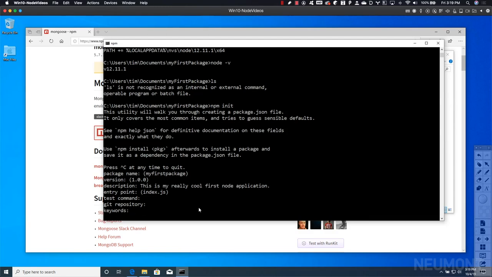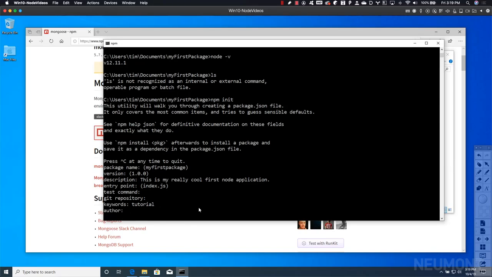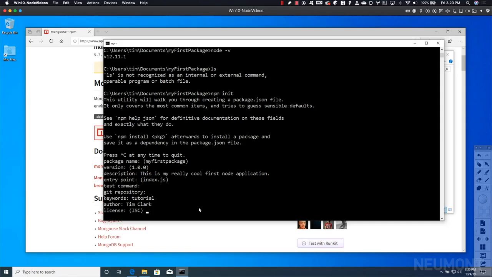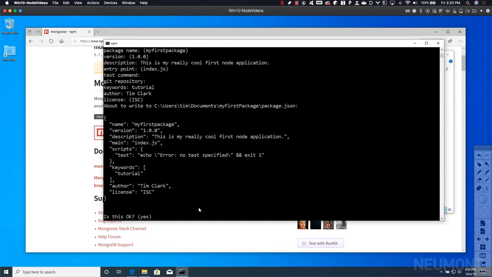Keywords. We could put down tutorial because that's what this is. And then the author, Tim Clark, but you guys could use your name. A license, we're not going to worry about licenses right now. We hit enter. Now, it is going to create this package.json file inside of the folder that we created for our application. All of our application files will live inside of this folder.